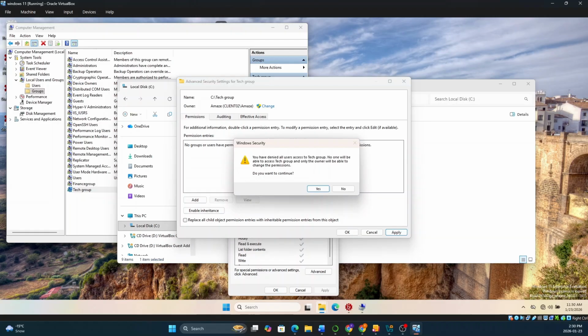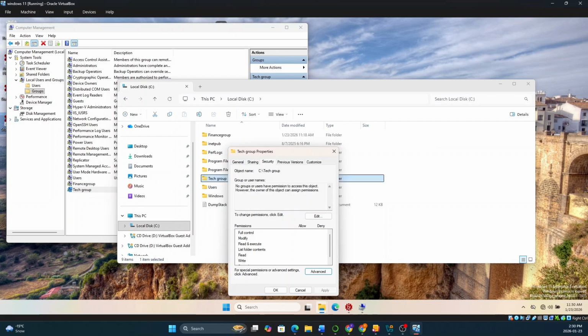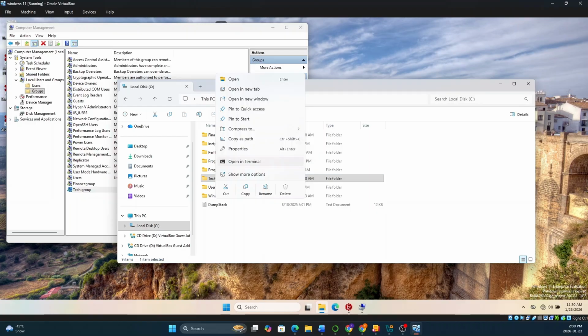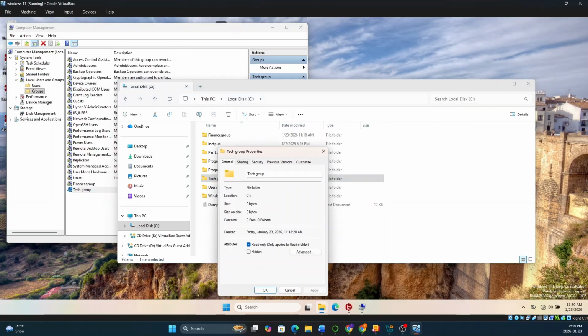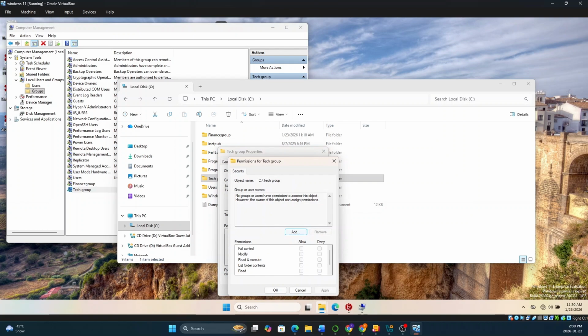Then once you click on advanced, you disable and remove all inheritance and apply. And they say you've denied all user access. You're going to say yes to this, and then go ahead. Then you can right click again on the tech folder this time around, then properties, then security. You can see there is nothing here. So I'm going to add the tech management group, the tech staff or employees, to have access to this tech folder. So to do this, I will just need to click on edit. You click on edit, then you click on add.